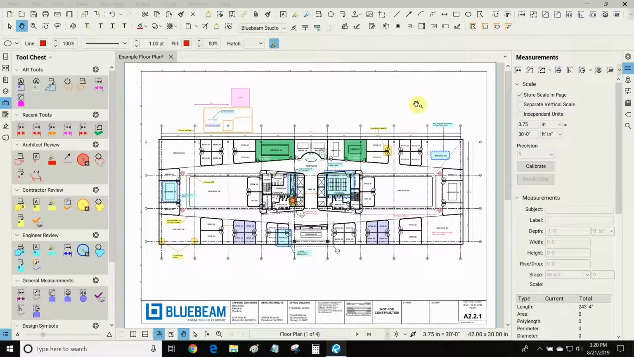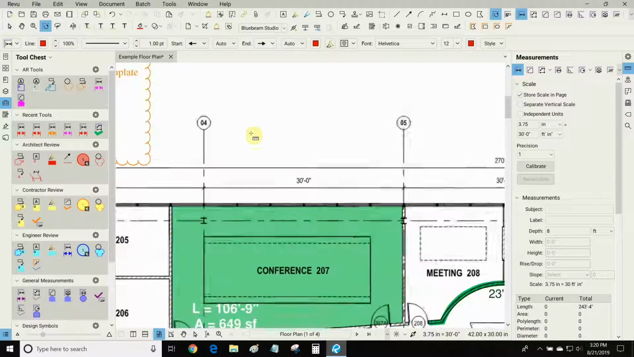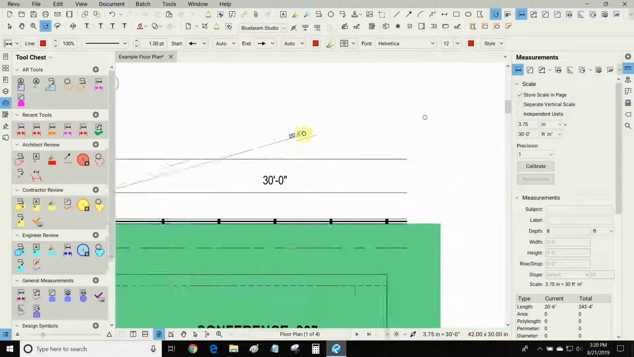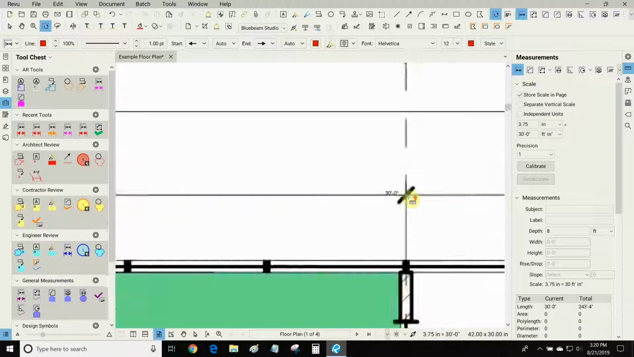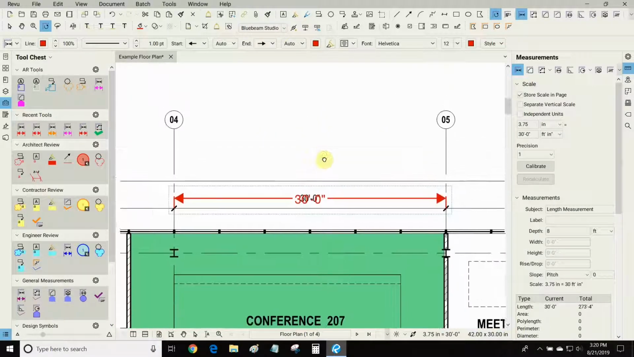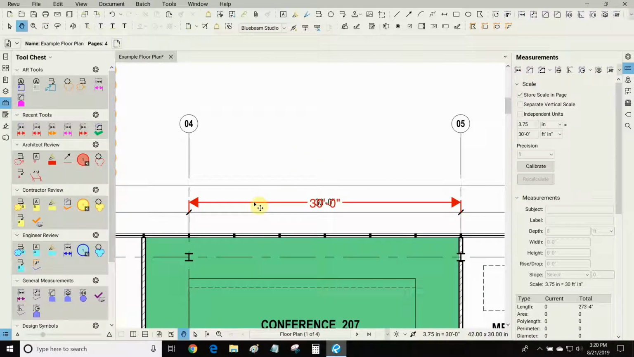Let's create a linear dimension. Let's click on our length dimension, and we're going to be using an existing dimension that we created on our PDF from our CAD program. Perfect, our dimension is accurate because we've already calibrated our page.